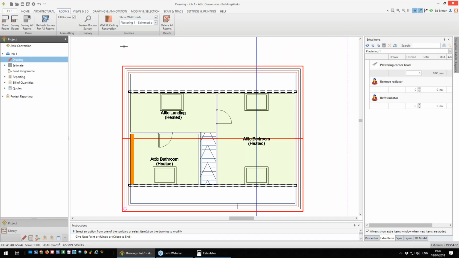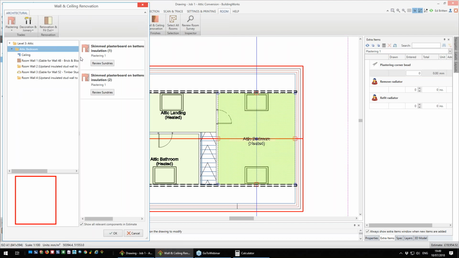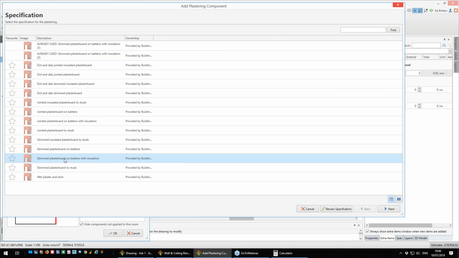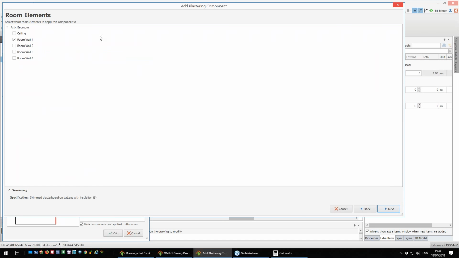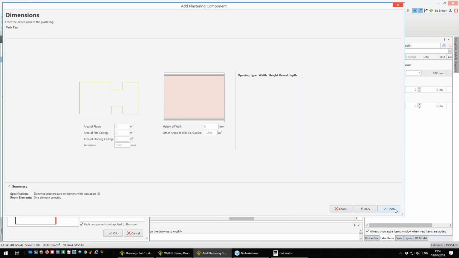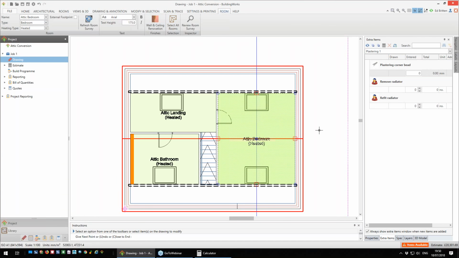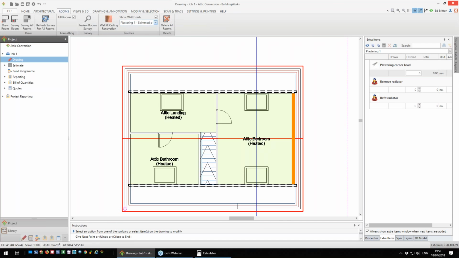And then this final wall over here. So I'm going to click on my attic bedroom. Quickly repeat that process. You see here it's wall number 1 that we're after. Plastering. Battens and insulation. Wall number 1. Next. Finish. OK. And the job done there. So you can see the little areas that you've renovated visually. So now we've got all our end walls done.